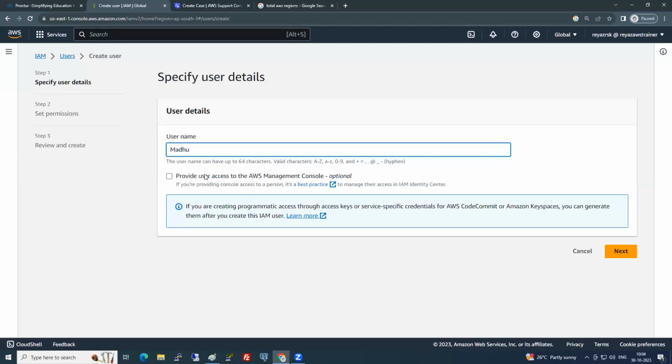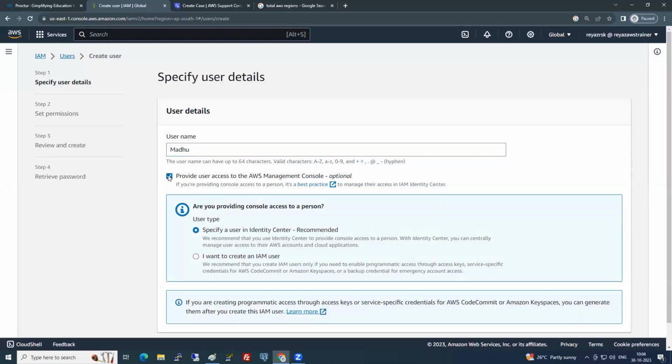So here, provide user access to the AWS Management Console. Is it mandatory that I give console access? No, it's okay. So it's optional. I can just create a user also, right? So here I select it. See, don't memorize the steps, use the logic. Logic is important in my classes, right? If you know the logic, you don't need to write steps. Easily you can create it, okay? So now I create it.